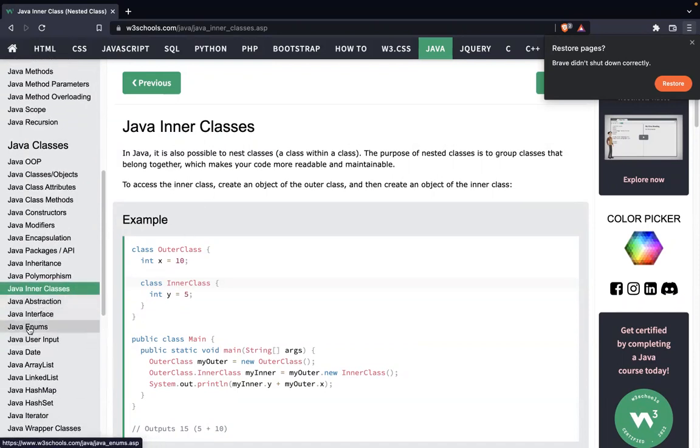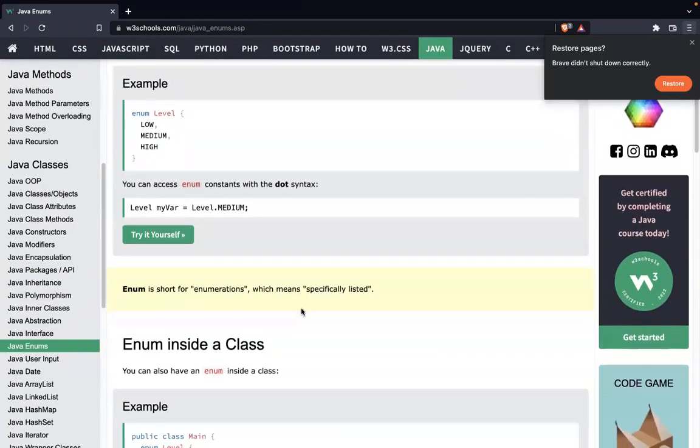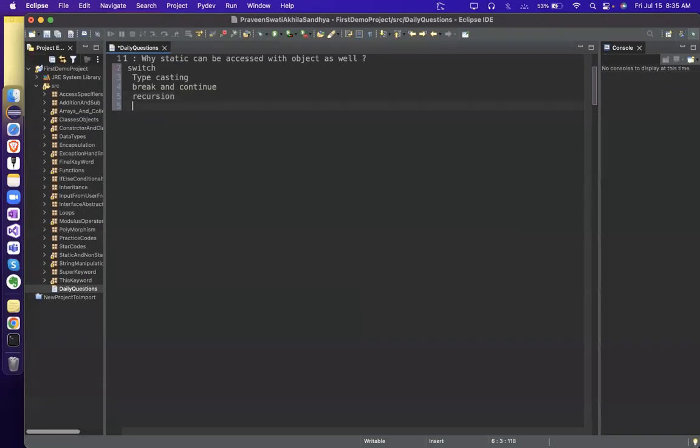Abstraction, interface, done. Enums. If you want to read this, let me see. I'll also understand this. Enum is like your defined variable. For example, if you see.